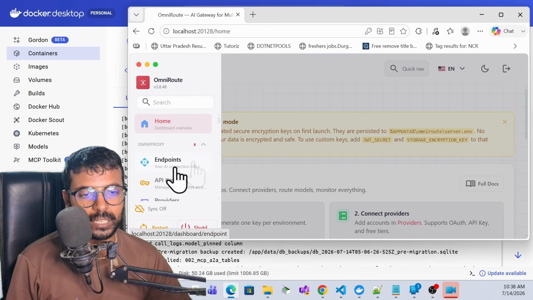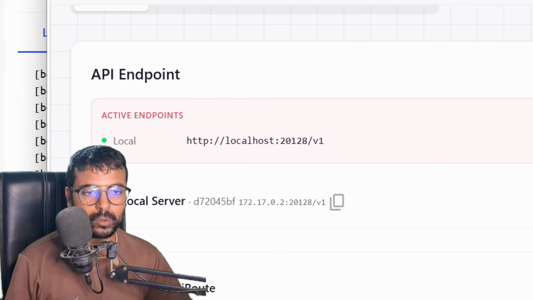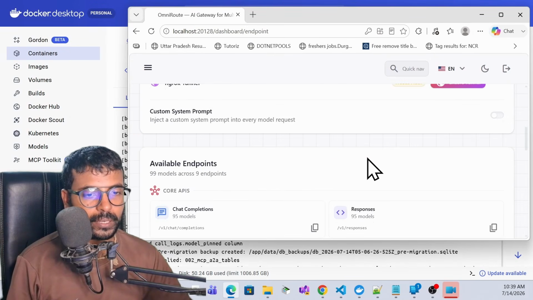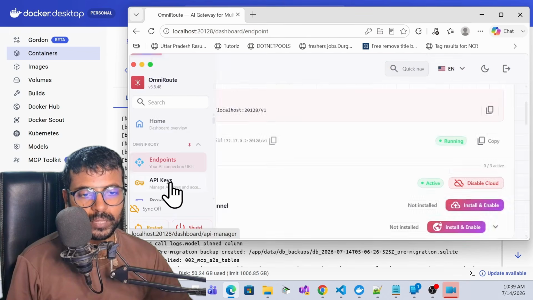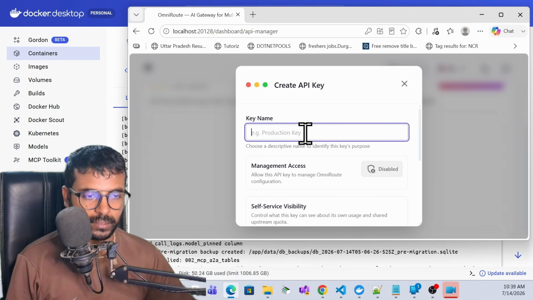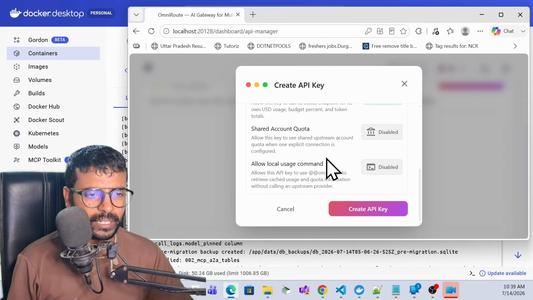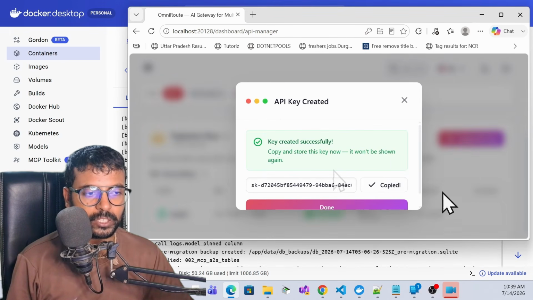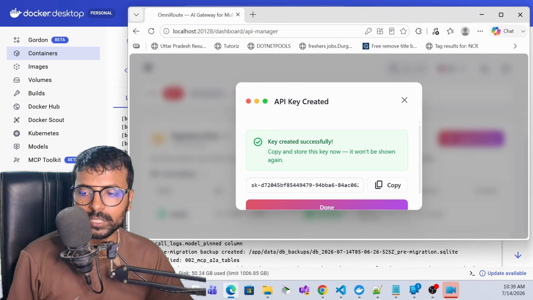For that, first we have to go to the endpoint. This is our local endpoint, which is fine, and second we also require a token. For the token, we have to go to API token, and if you see here, there's no token the first time, so we can create a new token. Use Claude Code or whatever name you want, keep it, create it, and copy this token, so that you can utilize it in your Claude Code or any API or any coding assistant. I'll keep it somewhere, and done.